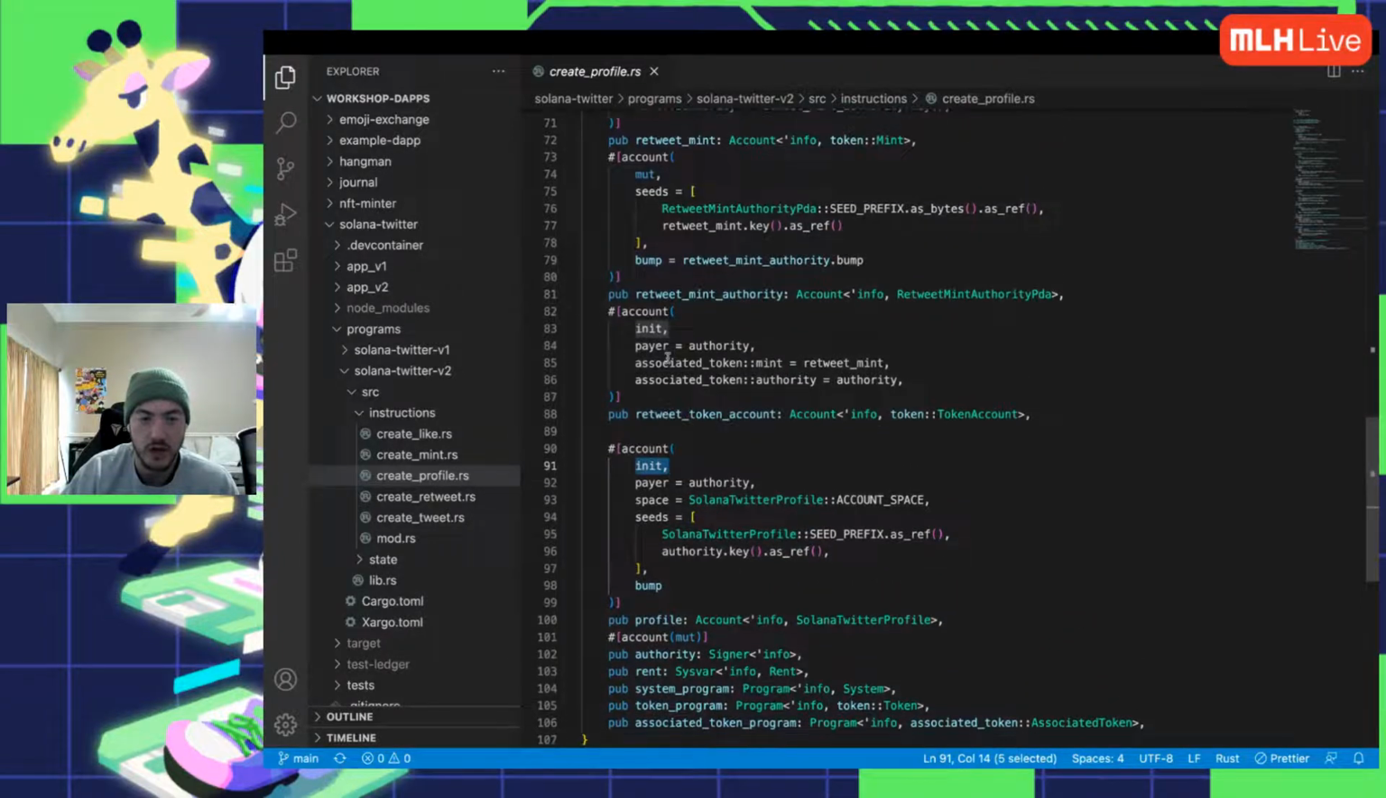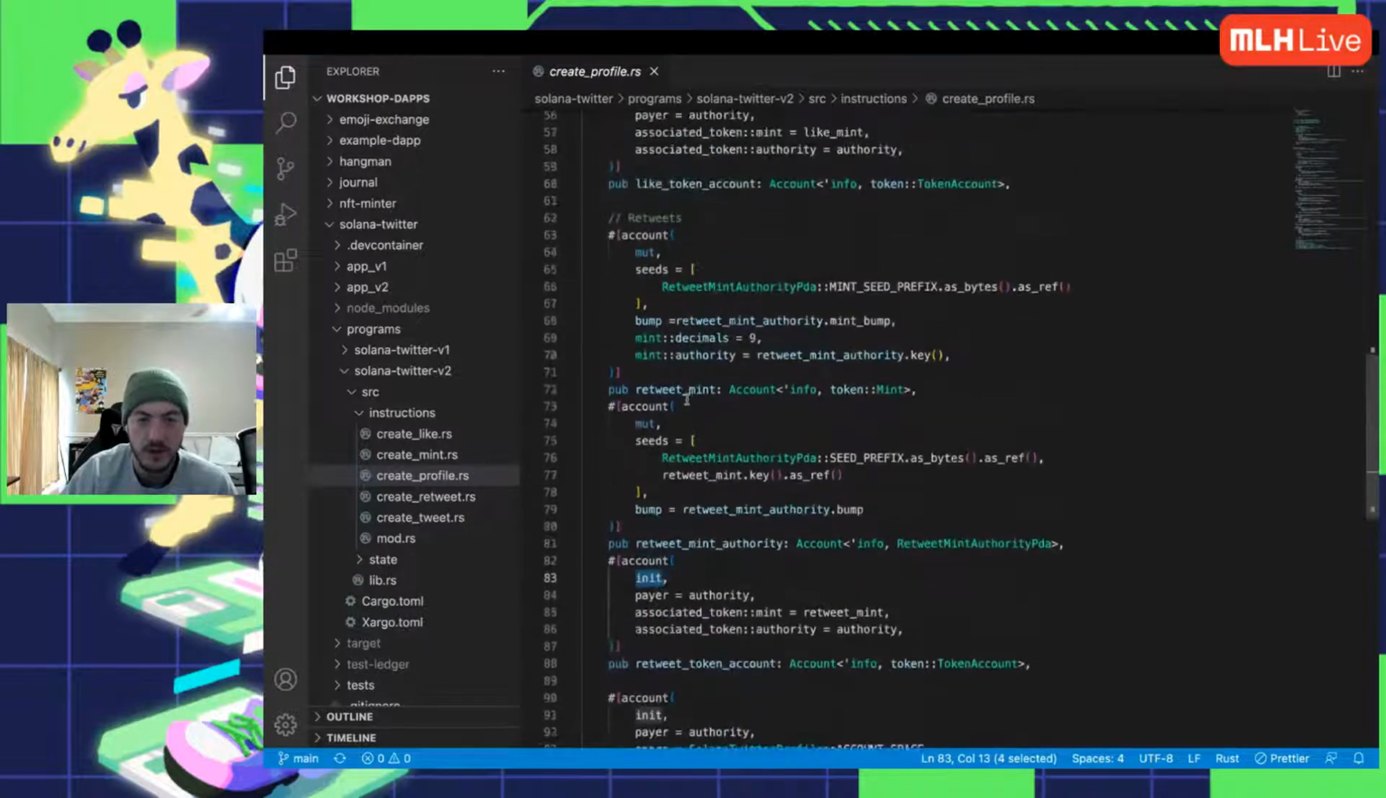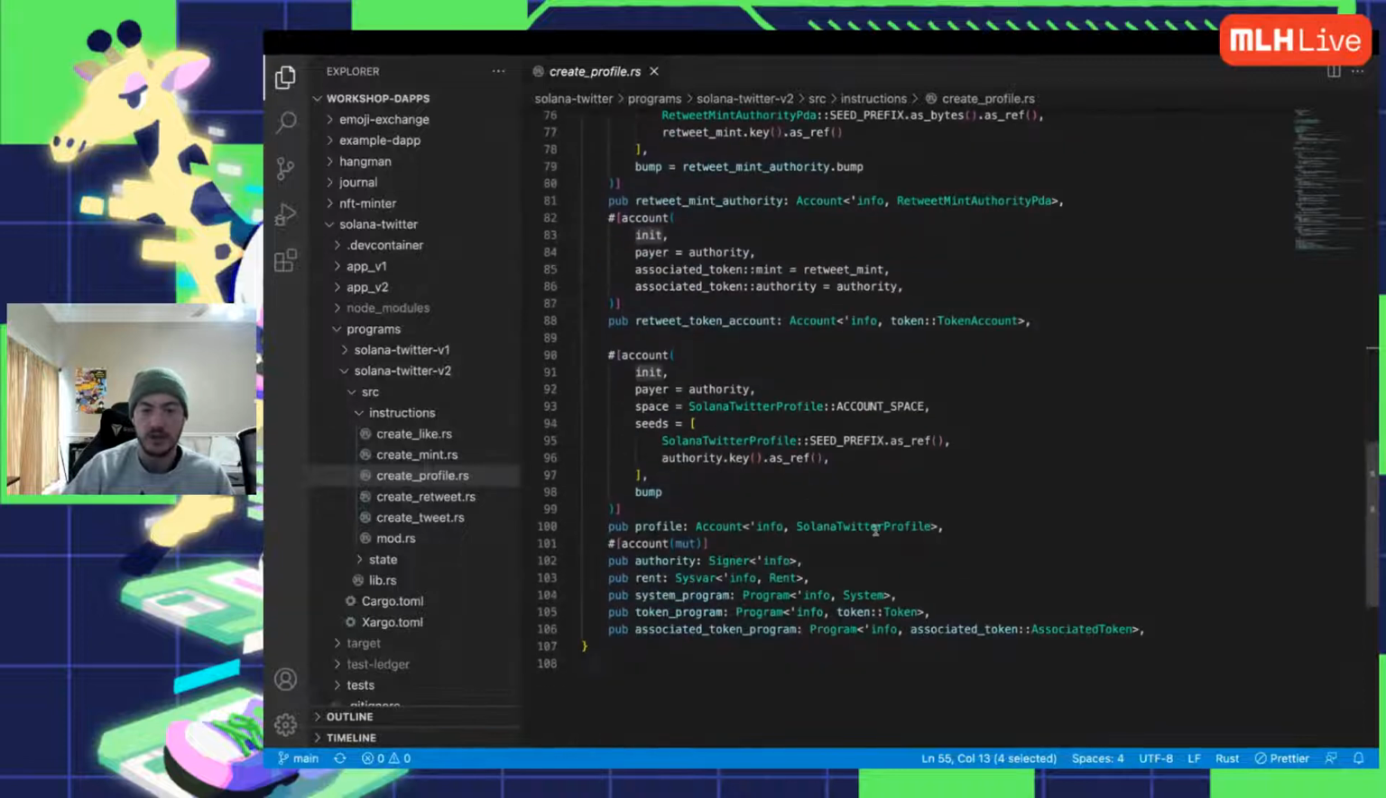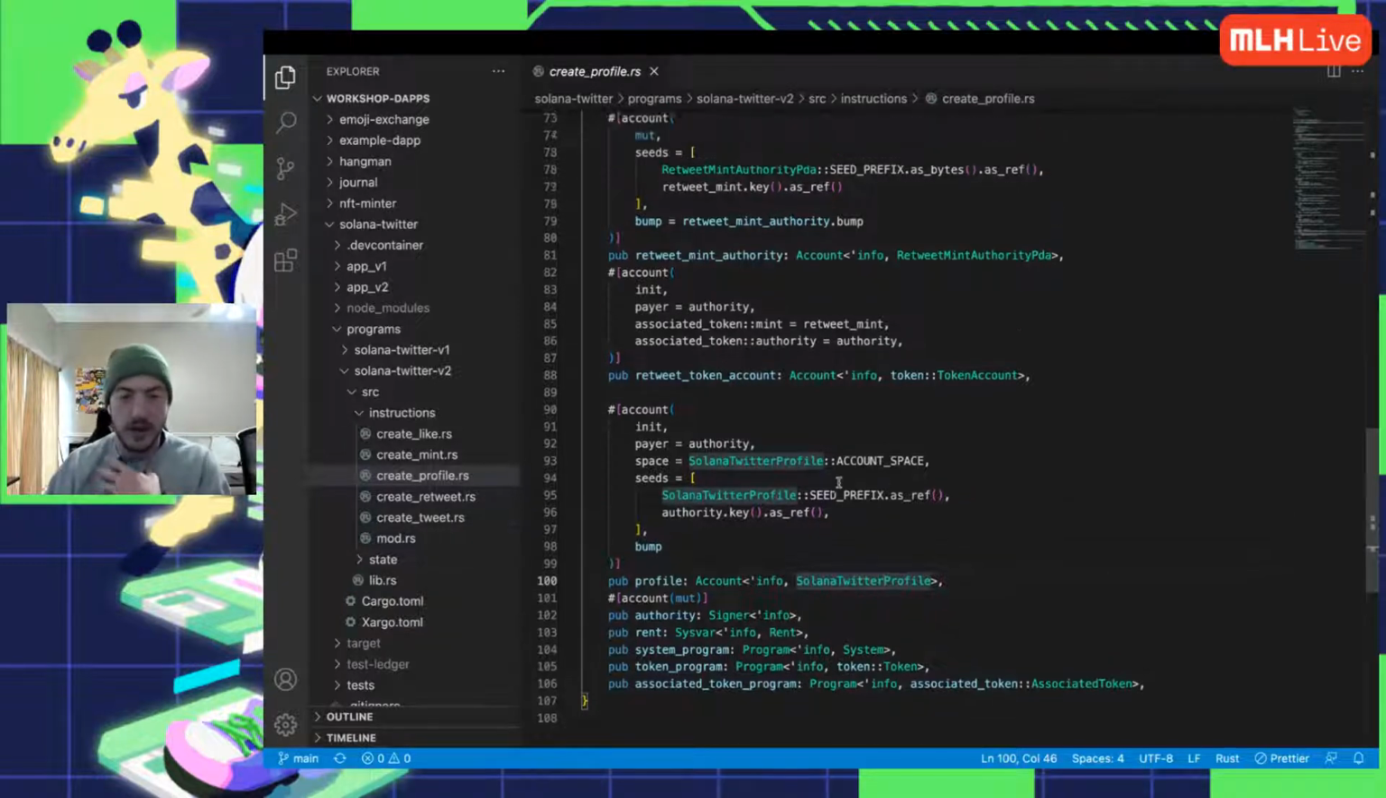It's going to create a token account for my profile to accept retweet tokens. And it's also going to create a token account for my profile to accept like tokens. So whenever I enter my information, that's what's going to happen. Now when I finish that and it writes this stuff on chain, I've got a profile under my wallet. And I've also got the token accounts required to receive these airdrops of the tokens whenever you like or retweet my stuff. So that's why we're setting all that up.